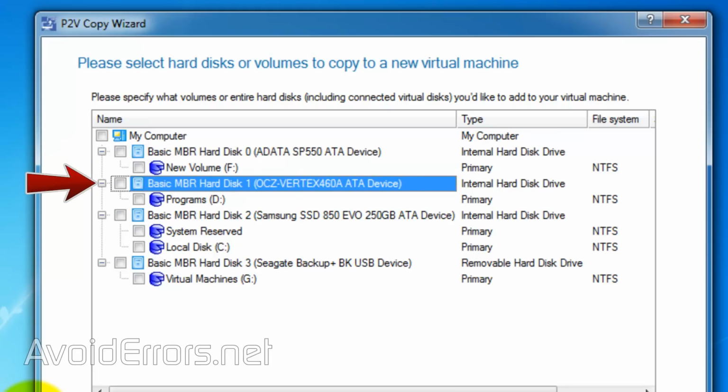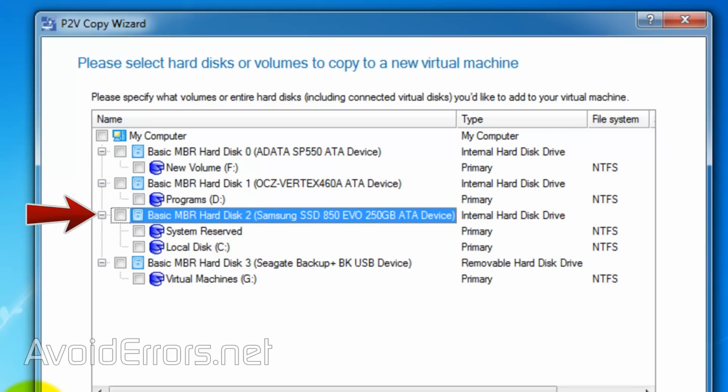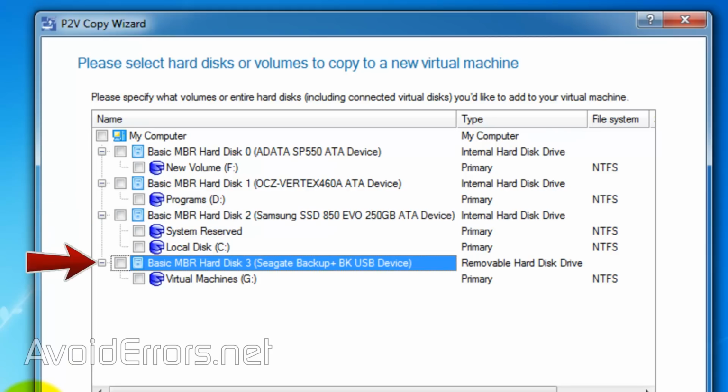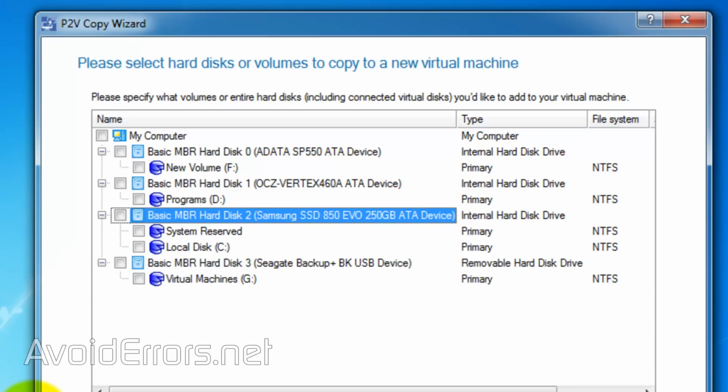The one underneath is my programs hard drive, where I have TeamSpeak and Oracle VirtualBox. Underneath that one is my main operating system that contains Microsoft Office and all my data. And this one here is an external hard drive where I store my virtual machines. The hard drive to copy to the virtual machine is the main hard drive, the one that contains the Windows operating system, usually local disk C.